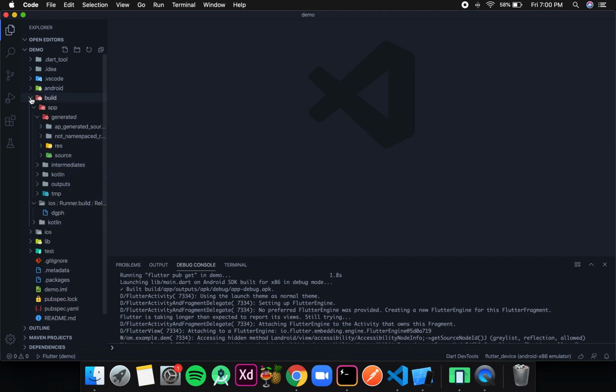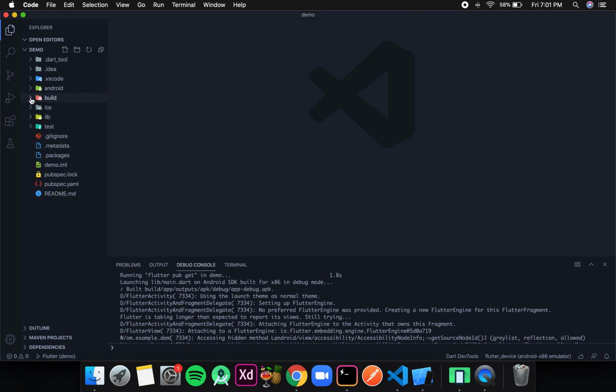Then the next folder is the build folder. It is also an important folder. It holds all the output files and the generated resources, and it is also a passive folder.